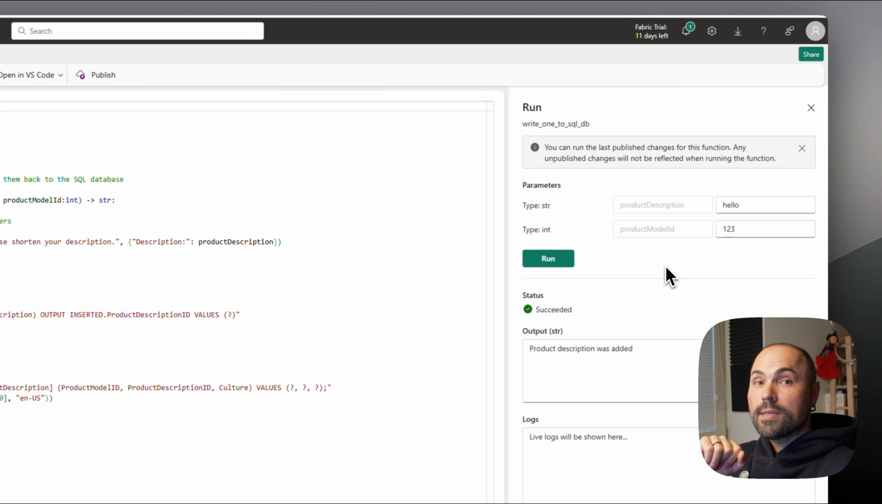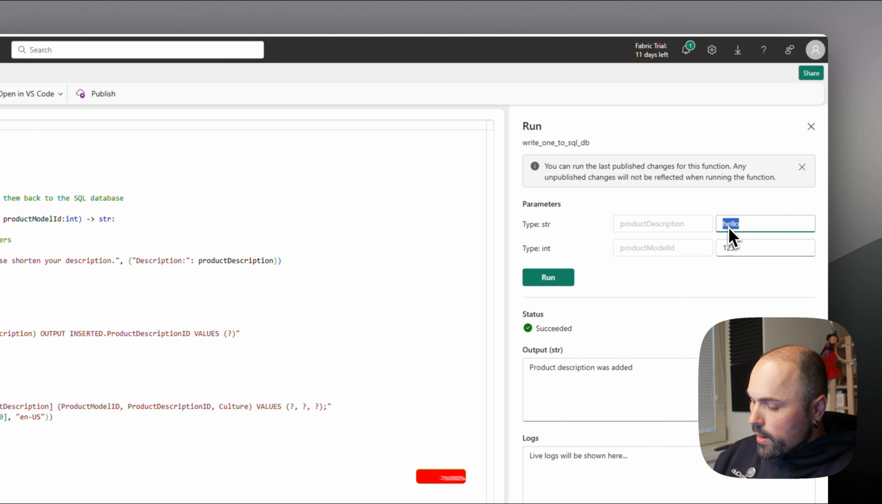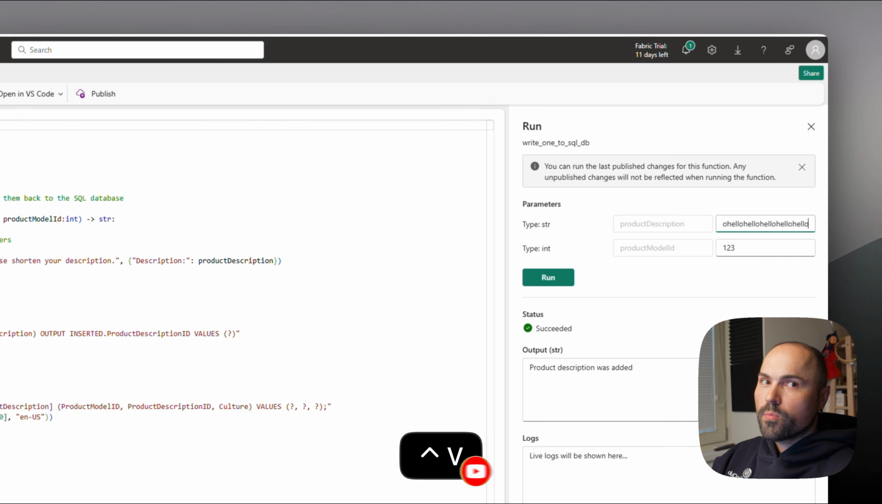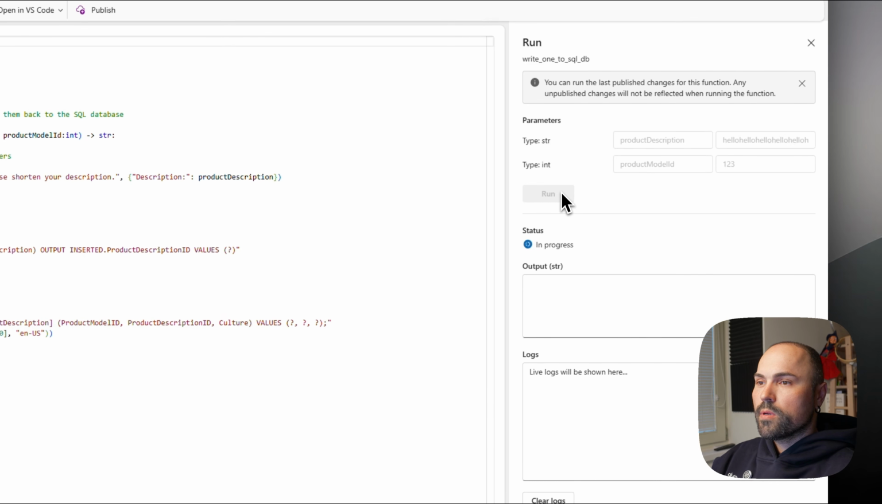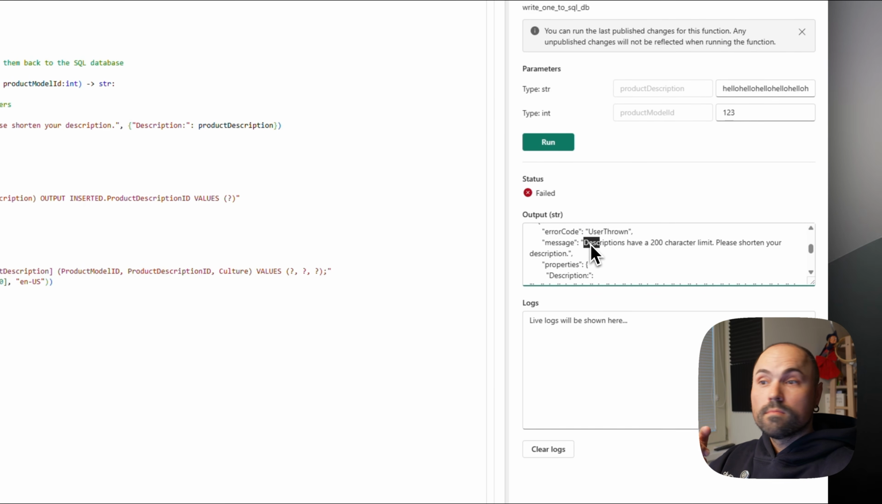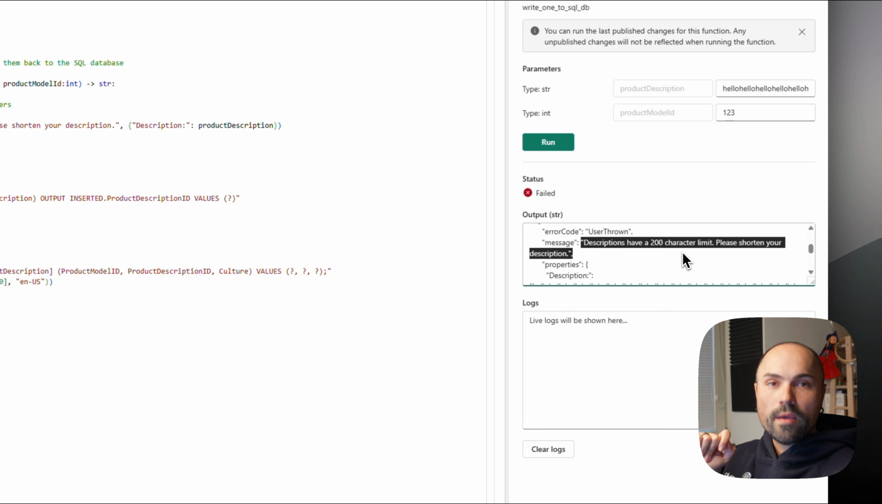Okay, it succeeded. But what if we try also to trigger error? Let's see how it works. For error, we'll have to add more than 200 characters. I think that's plenty. Let's run again. And it's supposed to give us error, which it did. Actually, if you look here, it gave us the error that we specified for over 200 characters limit.